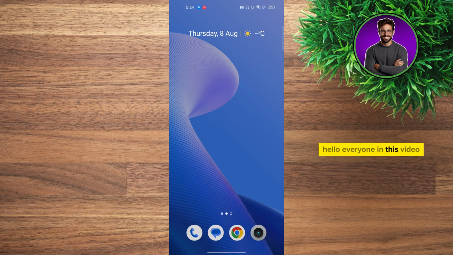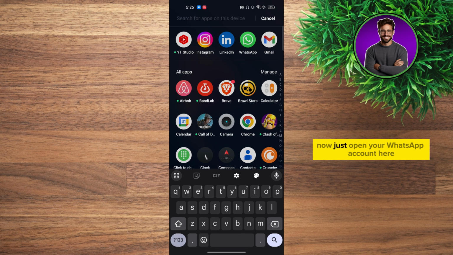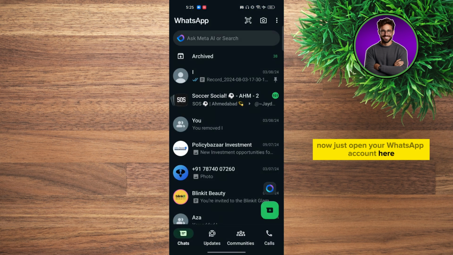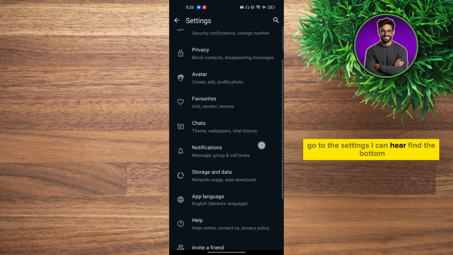Hello everyone, in this video I will show you how to log out of your WhatsApp account. Now just open your WhatsApp account. Here on the top right you will see the three dots, tap on it, go to the settings icon here.